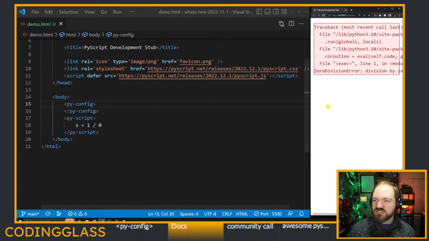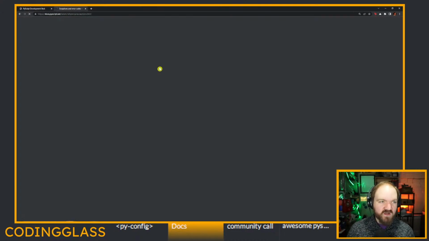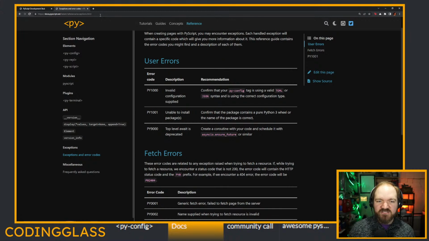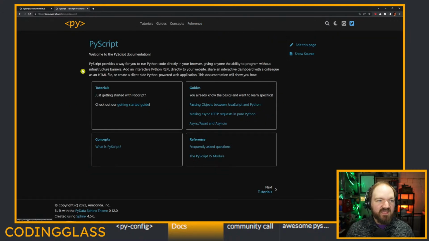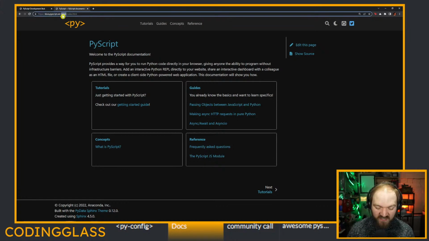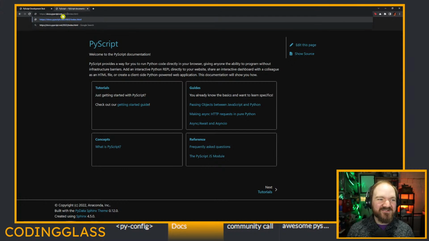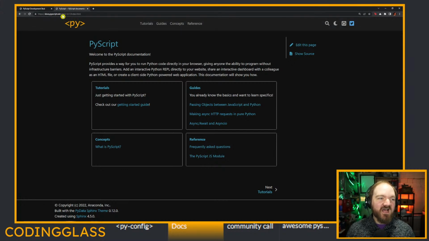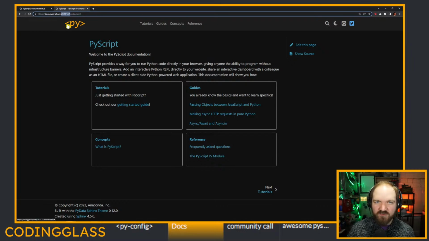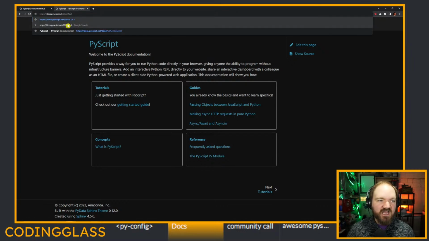We looked at the docs just briefly a moment ago, but I do want to highlight them. They are at docs.pyscript.net, and that will point you to, by default, the latest version. So this is 2022.12.1. By going to the address bar, and I know it's too small for you to see, and I apologize, if you go to docs.pyscript.net/version number, it will take you to the documents for that version.